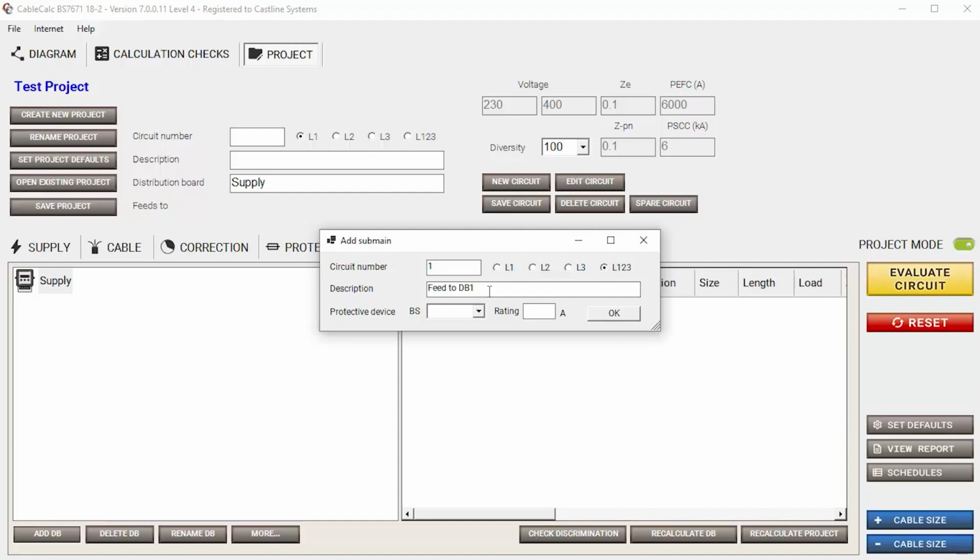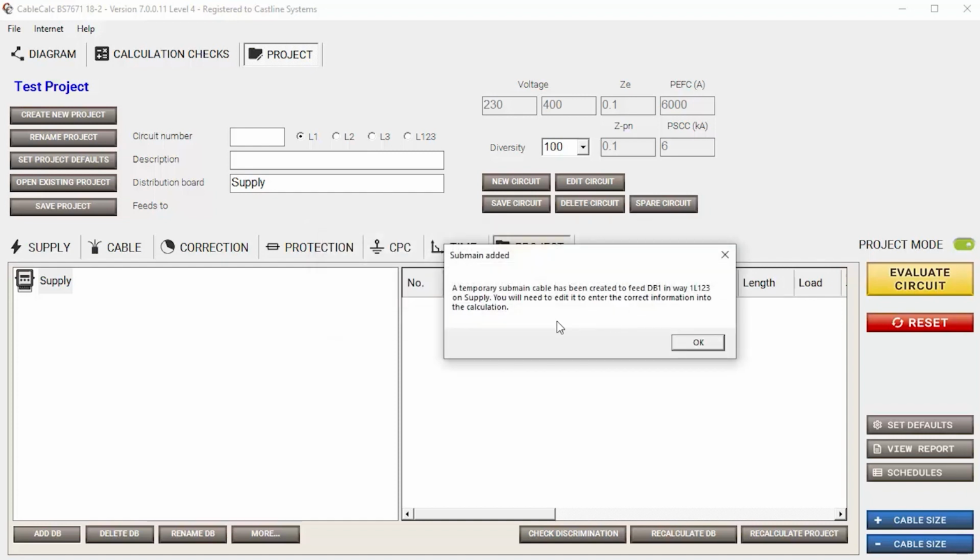If you say yes to this, then you can just enter your circuit number and select the phase for the feed. The description will be pre-filled for you, but you can adjust that if you need to, and then you select the protective device BS that you're going to be feeding it and the rating of that device, and click OK, and it will tell you that it's created this temporary submain. You just need to click OK to that.